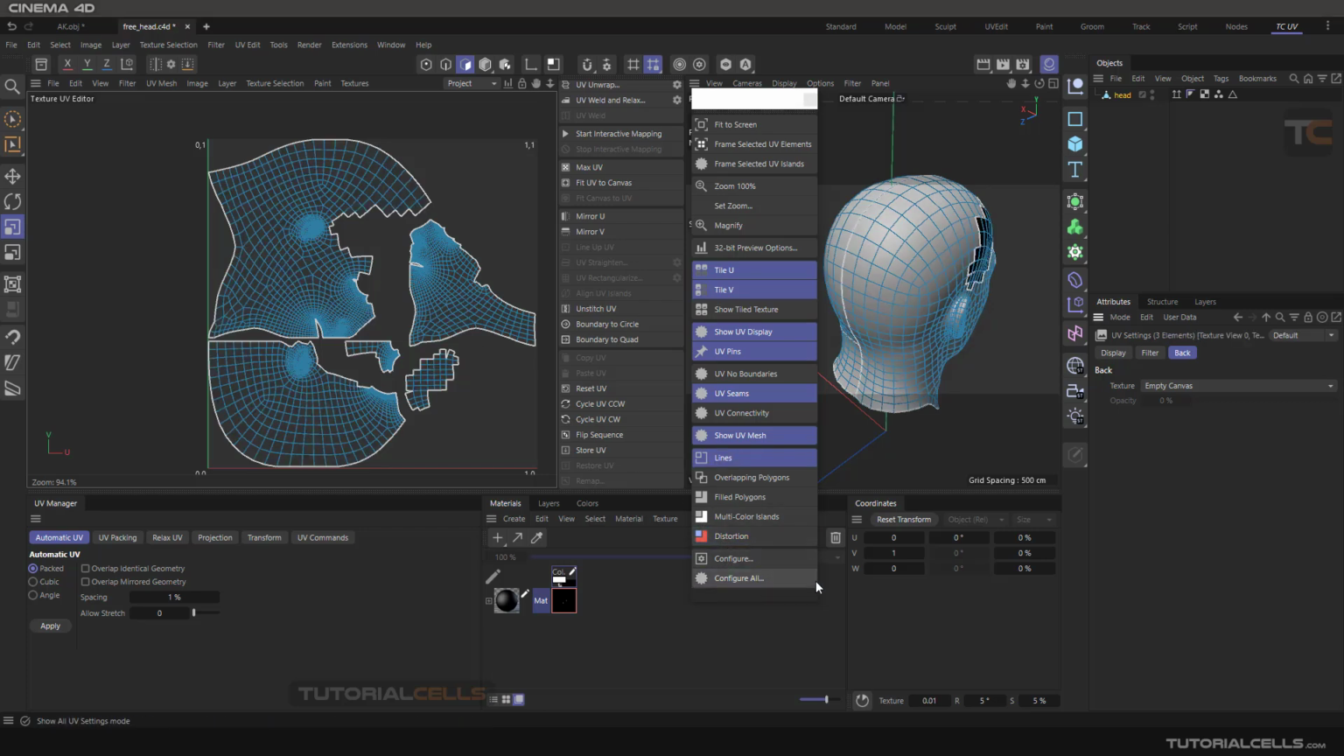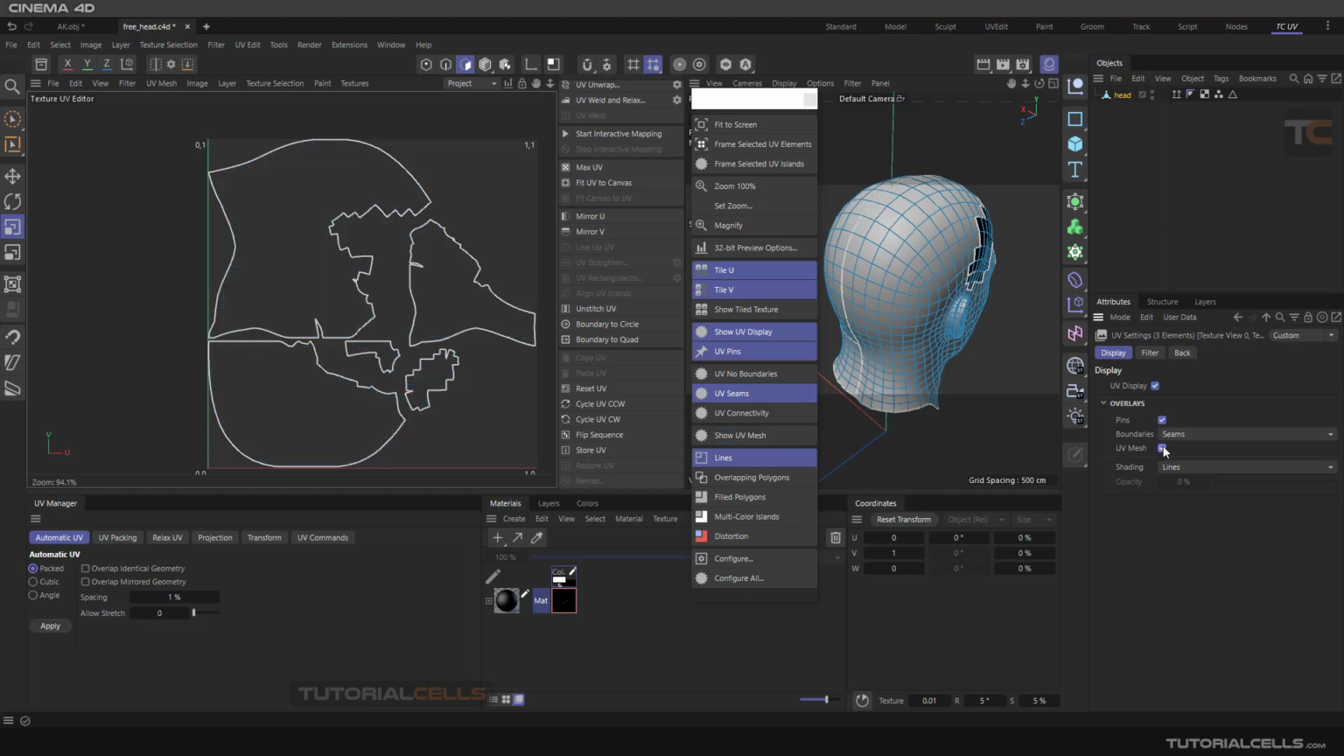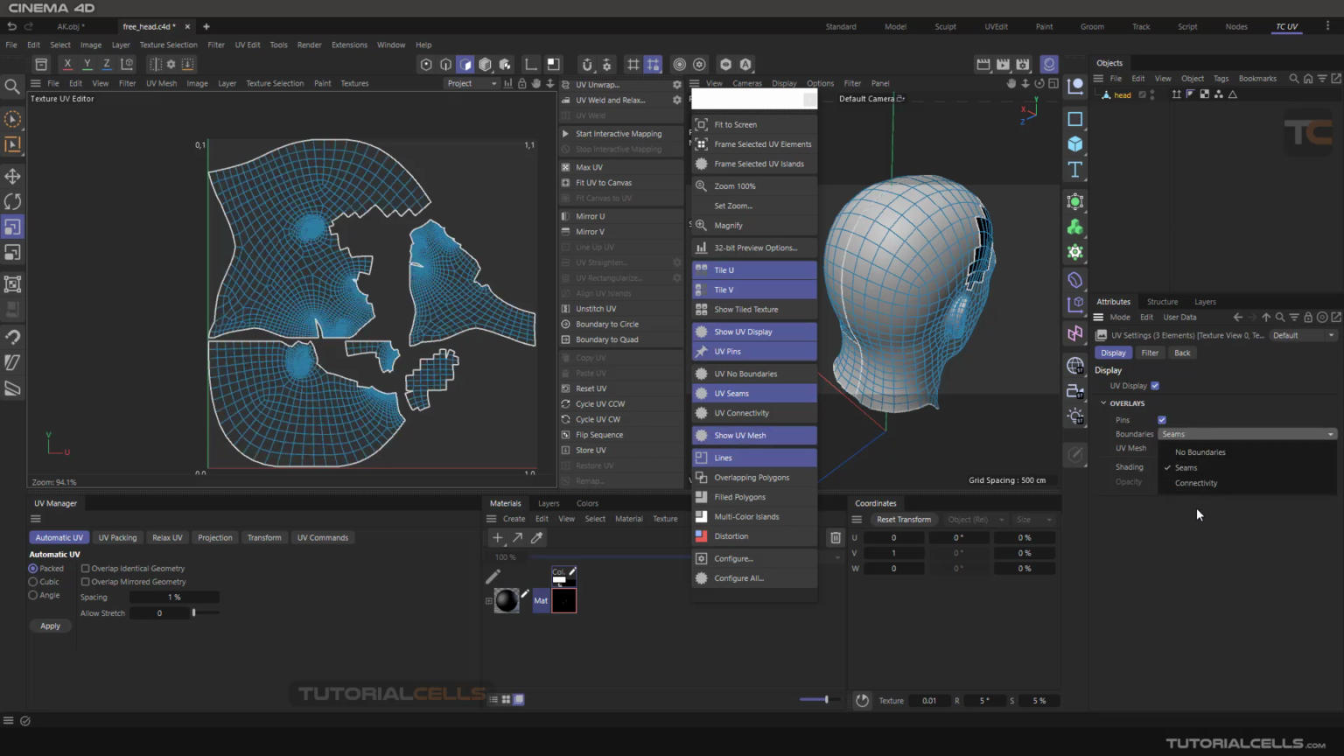Configure and configure all. If you come here in the display settings, you can see UV display if you want. You can show the pins again. You can show UV mesh if you want to see boundary continuity. Again, all of these settings are here. It's configure all UV editors that are open, or just configure this UV here. You can make it line, overlap, fill, distortion again.